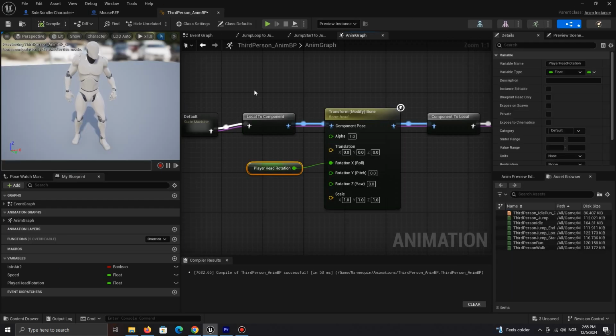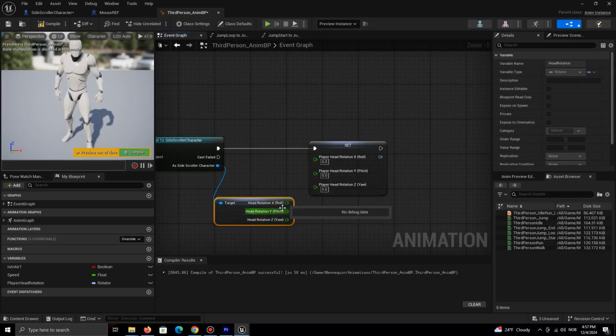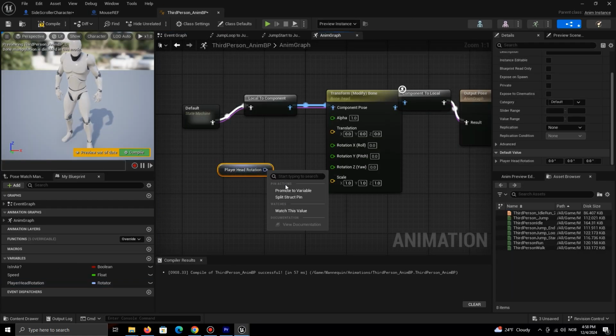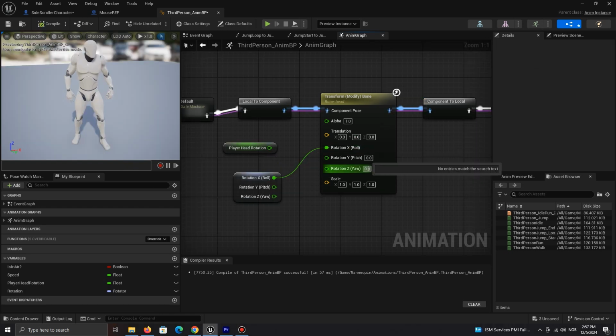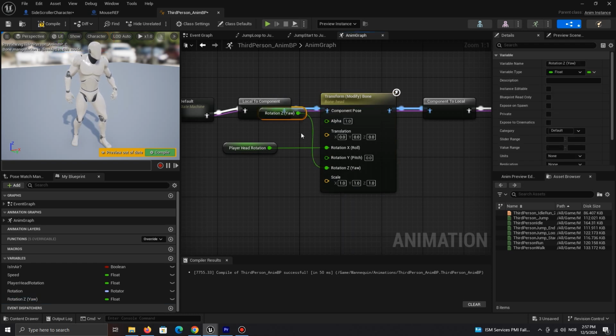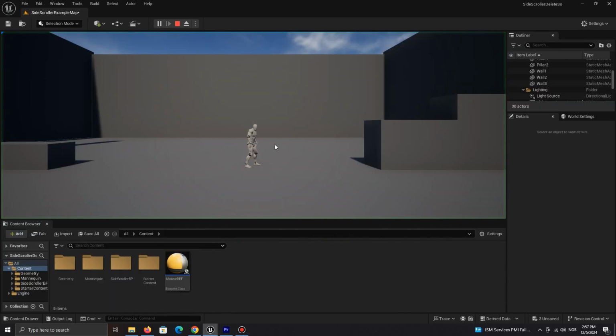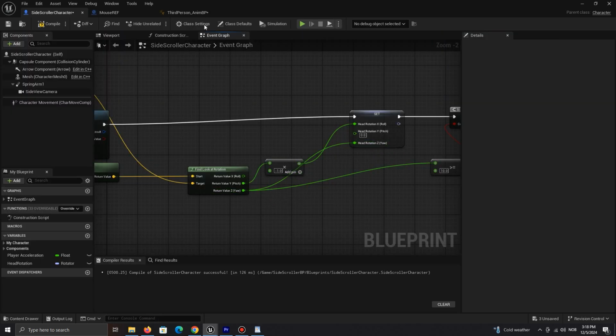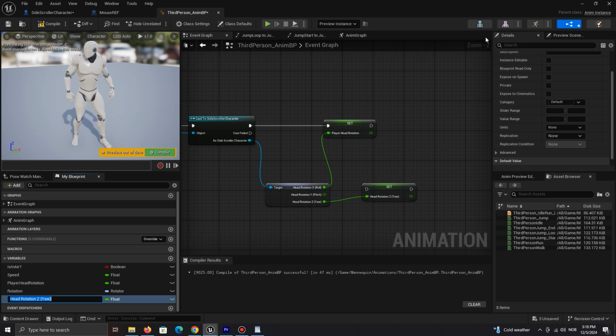The reason we promote this to a float variable instead of using a rotation variable is because for some reason, if you want to adjust the other rotational axes, it won't work. But if you connect it separately using a float, then you can rotate the head to the other directions as well. So if you wanted to rotate the head left or right, for example, you can create a new variable and connect the z to it.